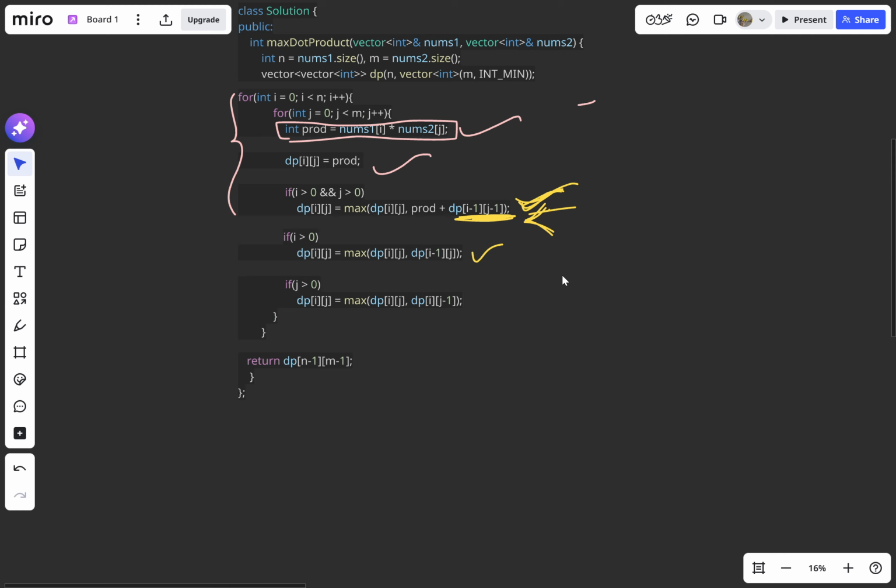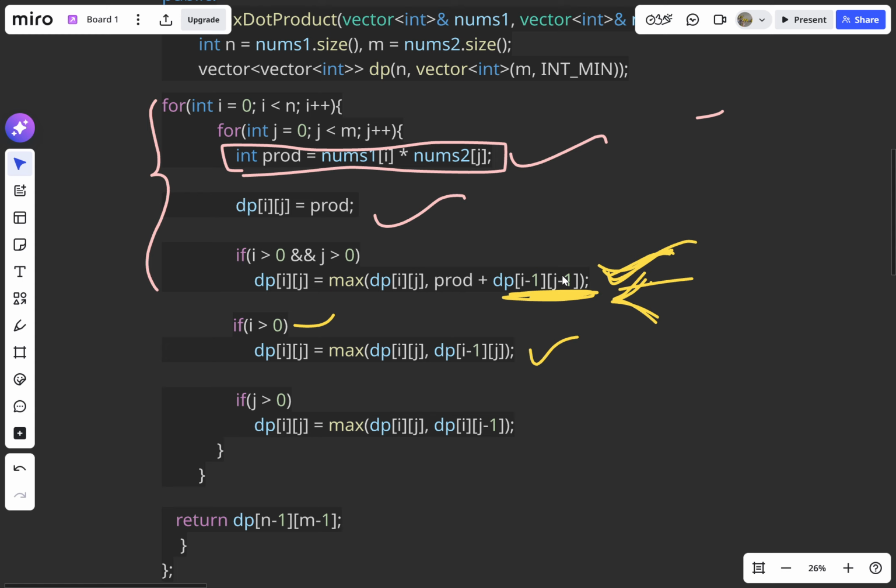The same we are doing in our code: if i is greater than 0 or j is greater than 0, we will take out the maximum from the previous cell. Okay, and every time we can get the maximized answer. And after that our last cell will store the maximum answer, and this is our solution.